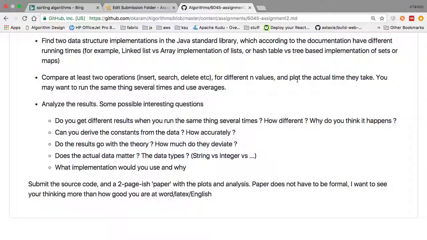How big is the variance, do you think? If I insert 1,000,000 elements and I get 2 seconds, and if I run it again, what am I going to get? Probably a few milliseconds difference. Is it a few milliseconds difference? Is it 3 seconds rather than 2?